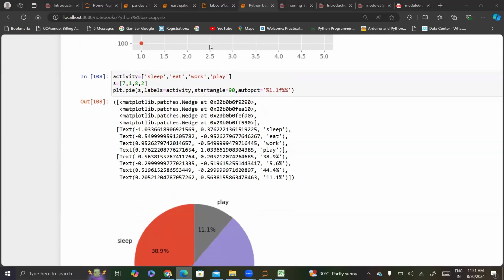Dipesh, what does this F signify here? 1.1 percentage. It will print the percentage with format, with fraction. Oh, okay.